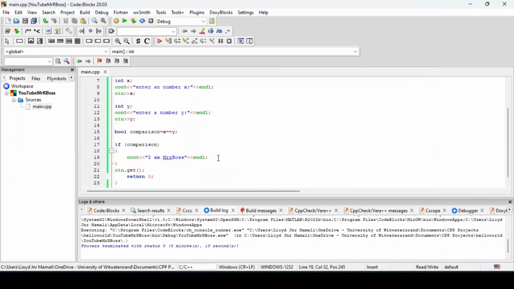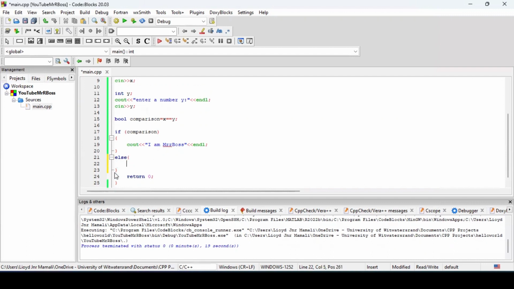Now you might be thinking to yourself, what is the importance of if-else statements? With if-else statements, it allows you to execute a certain block of code if a statement is false. For instance, this is the syntax: else, open and close braces. One thing I want you to note is that else does not have parentheses. It is very important. If you put else with parentheses, you're going to get a bunch of errors.